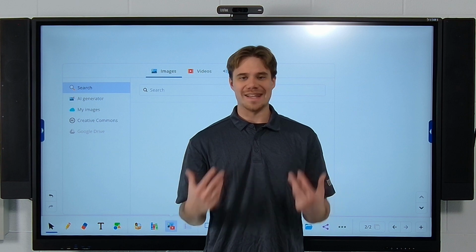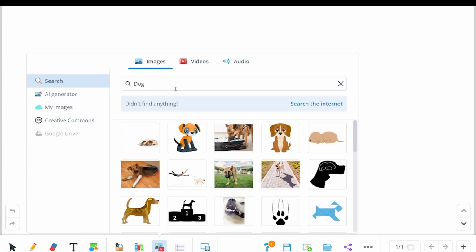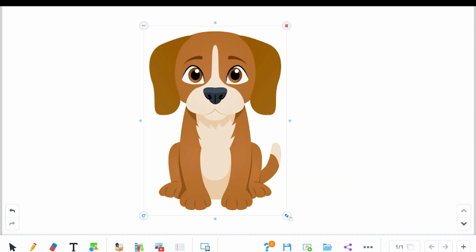First, we'll talk about adding images. You can do a simple search that goes through the Enliten stock library. To add an image, simply tap it. Then you'll be able to move it around your slide and resize. This works for videos and audio as well.